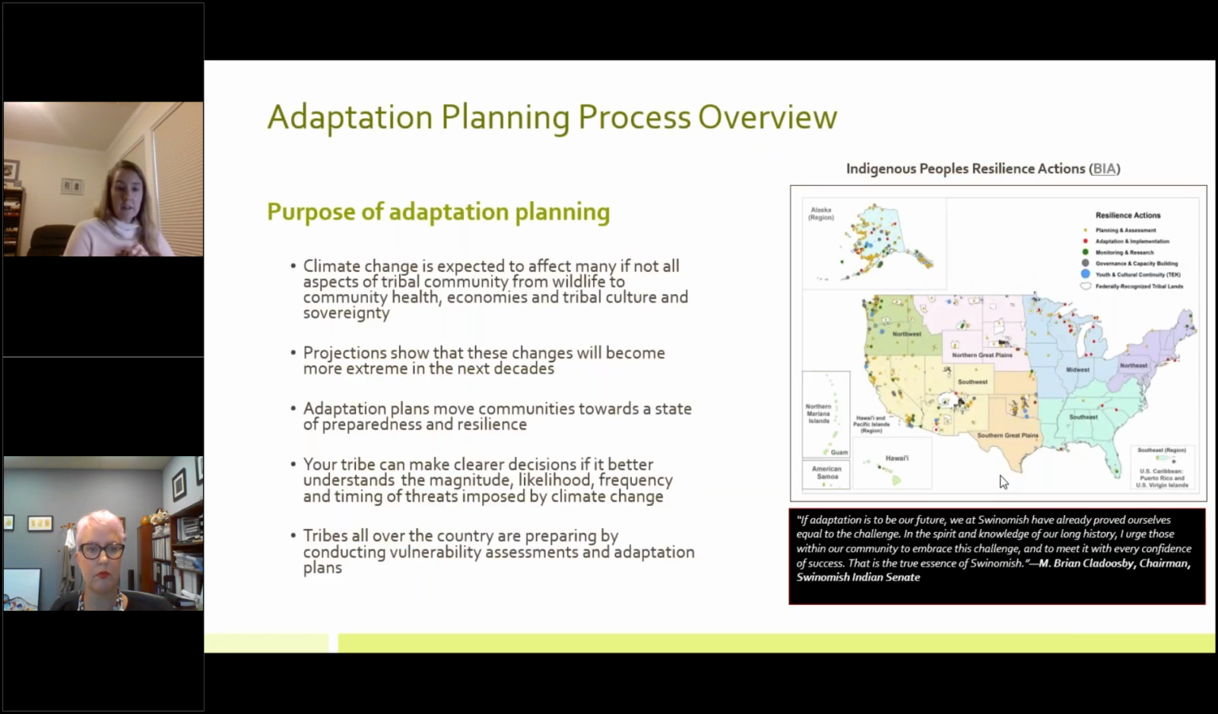Okay, so let's start at the top. A lot of you sound like you're pretty new to the adaptation planning process. The purpose of adaptation planning is several purposes, but basically, as we've gone through over the last several webinars, we know that climate change is expected to affect many, if not all, aspects of tribal communities, from wildlife to community health, economies, tribal culture, sovereignty. We've gone over this and many other impacts. The projections that we look at show that these changes will become more extreme in the next decades. And so the goal of adaptation plans is to move communities towards a state of preparedness and resilience.